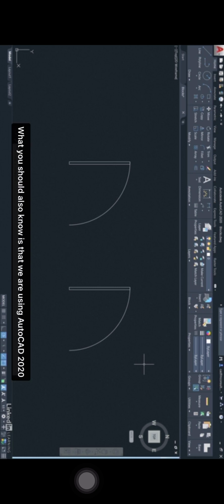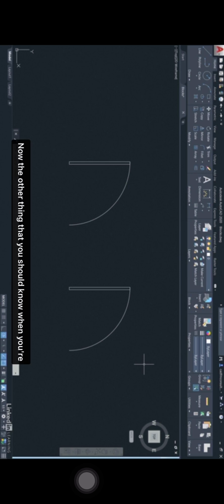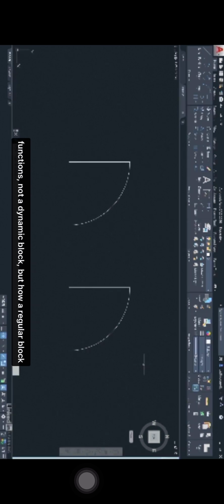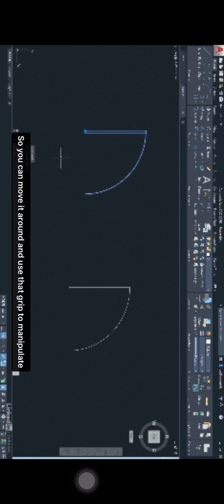What you should also know is that we are using AutoCAD 2020 for this particular course, which is the latest version of AutoCAD. And the other thing that you should know when you're working in this particular course is how a regular block functions. Not a dynamic block, but how a regular block functions. So in this particular drawing you can see in front of you, there's a regular block there. When you select it, it's all one object with that insertion point grip just there, like so. So you can move it around and use that grip to manipulate the block.